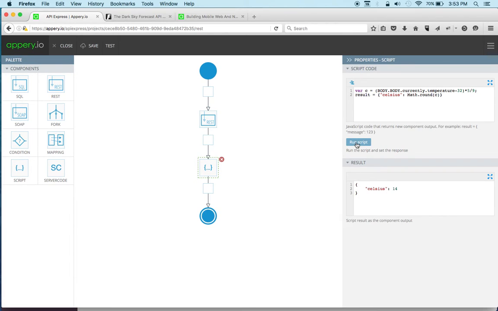All right, and we can see that it uses the information, and you can see that the Celsius is about 14 degrees. So you can write any JavaScript here, which is really nice. All right, and that's basically it.